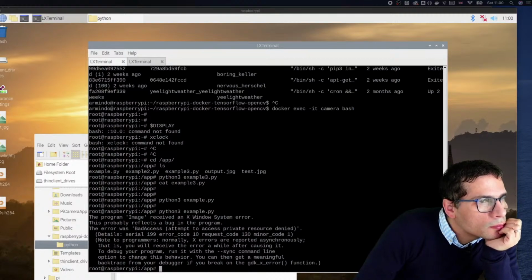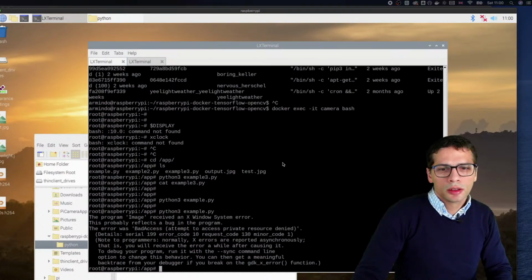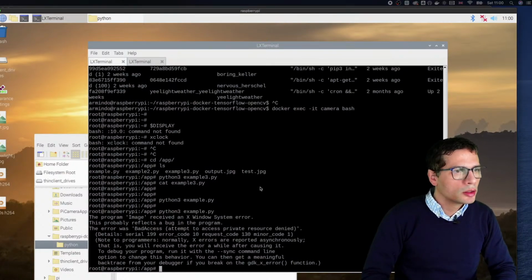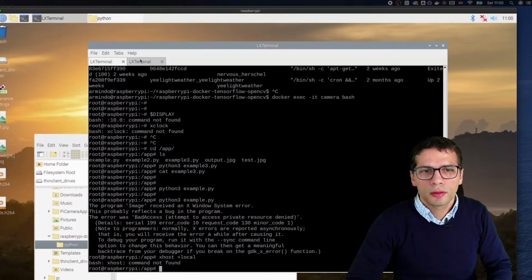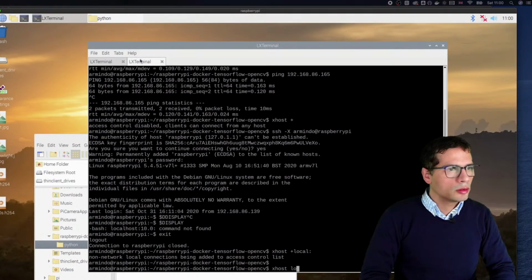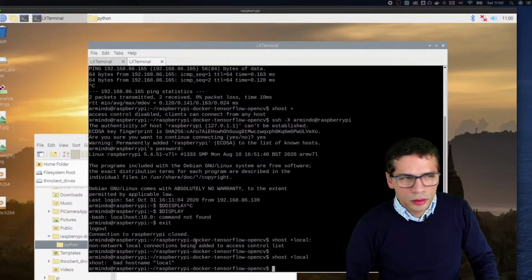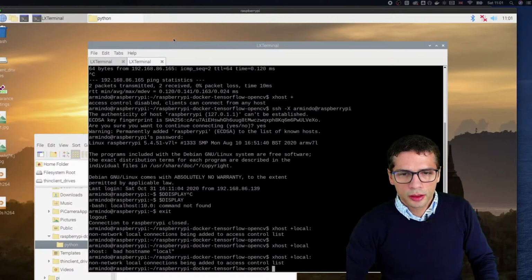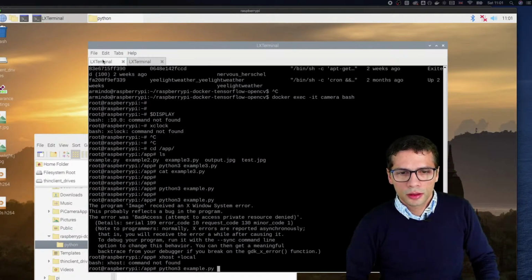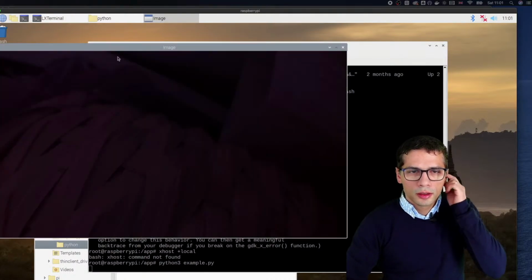Okay, I found it. So the issue is, I think it's in the Raspberry Pi. I think I need to run this xhost local plus local. Oh no, I need to do this. So if I do that, I should be able to run the program.